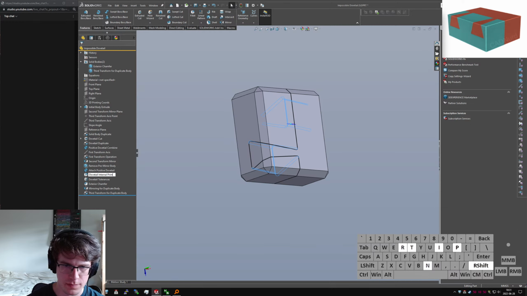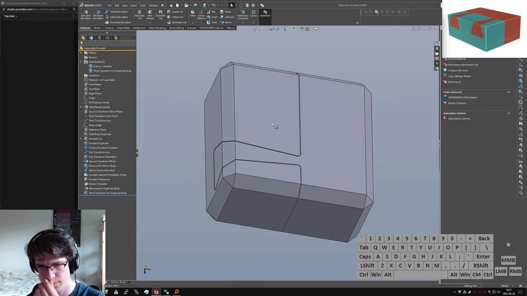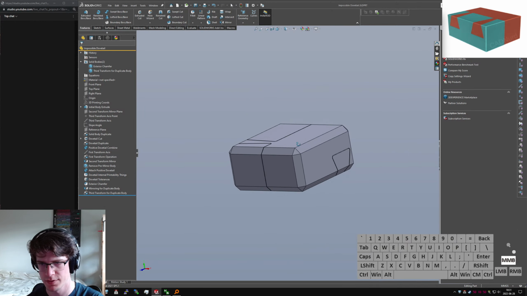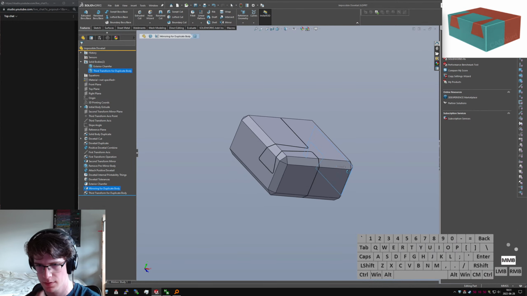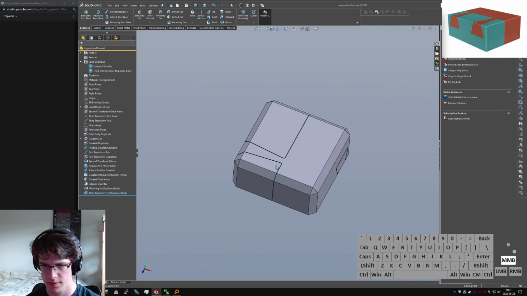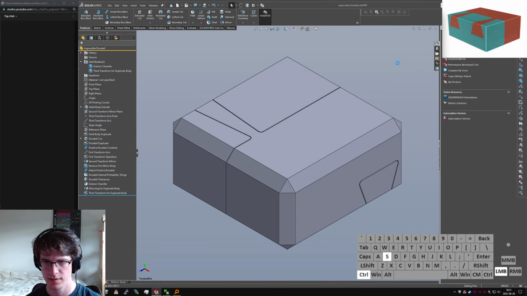Dovetail, internal printability things. I think what I'll do is I'll print them on this face, or on this face and this face, and that'll look super slick. Yeah, I don't really have anything else clever to add.